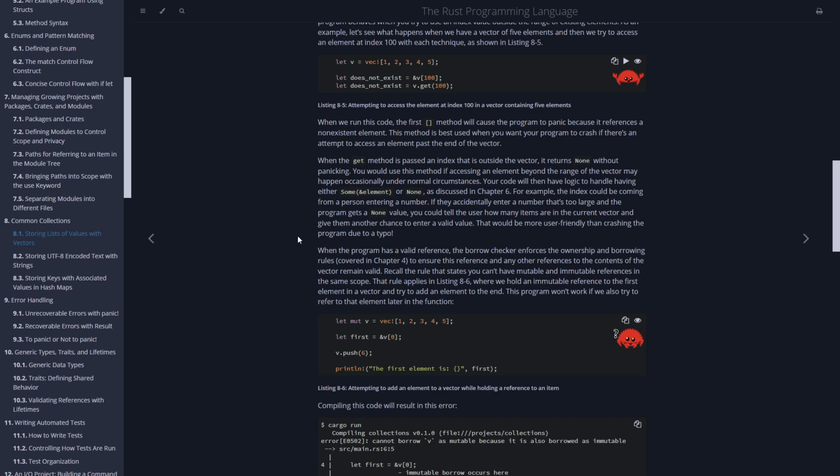Listing 8-5: attempting to access the element at index 100 in a vector containing five elements.